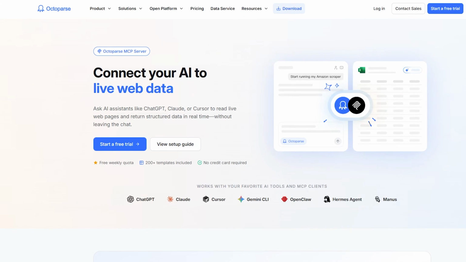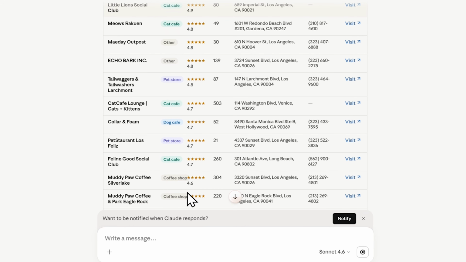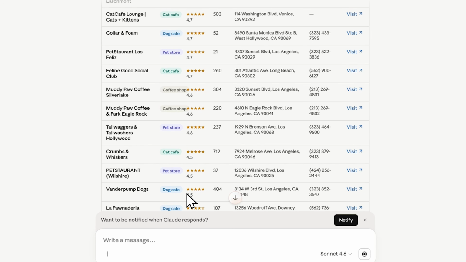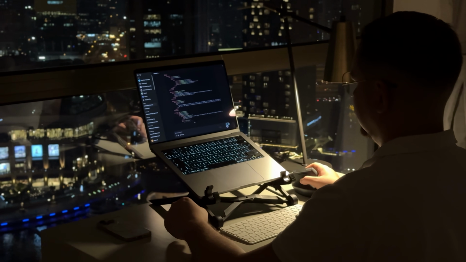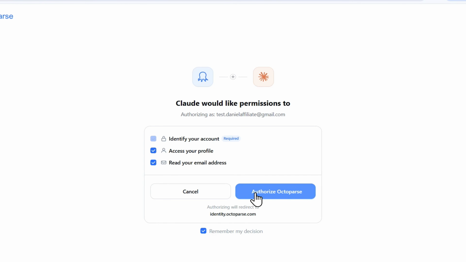My name is Daniel, and today we are taking a look at Octoparse MCP Server, a tool that lets AI assistants access live, structured web data directly inside the chat. So instead of using AI only as a chatbot, you can connect it to the platform and ask it to collect real data for you.